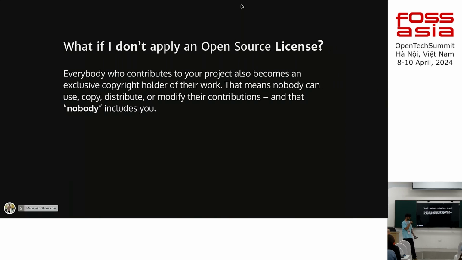But what if I don't apply an open source license? In that case, whoever contributes to your project, be it code, content, or graphics, whether it is a minor contribution, that contributor becomes the exclusive copyright holder of their work. And nobody can use or modify their code or content. And that nobody includes you.